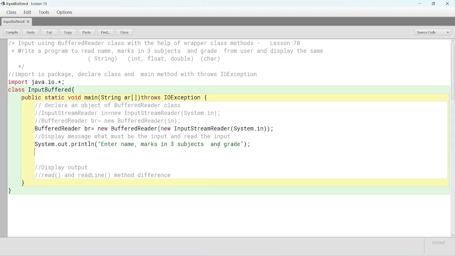Then when we give this message, we are supposed to read name, which is a string. For string, we need br.readLine. br is an object. It can be X, Y, Z, but X.readLine. If it is Y, Y.readLine. If it is br, br.readLine. And marks in three subjects. read reads one character, readLine reads a string, but converting into int would be Integer.parseInt, float would be Float.parseFloat, double would be Double.parseDouble.